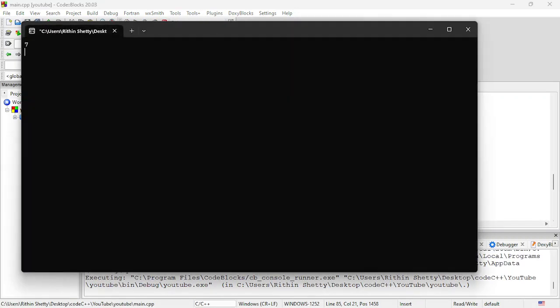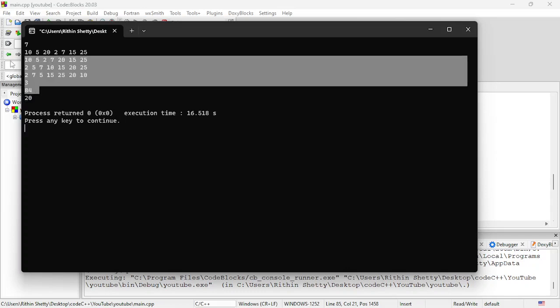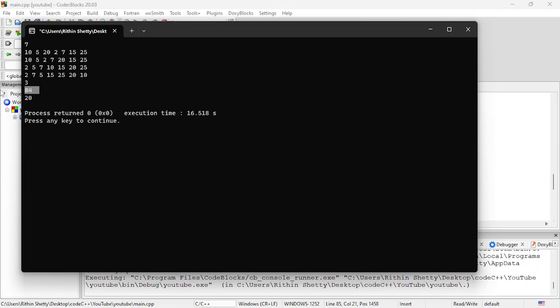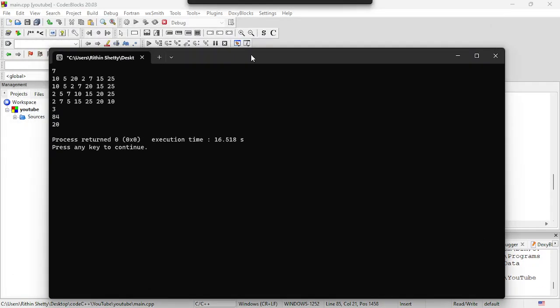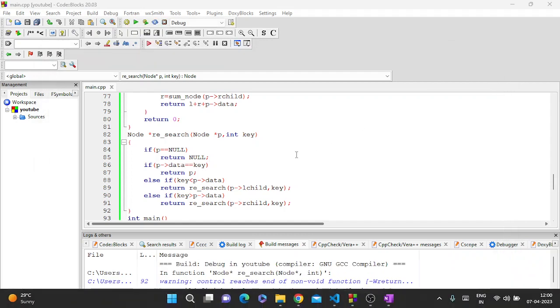I am going to give 7 elements, and those elements are 10, again the same example I took earlier. So 5, then 20, then 2, then 7, then 15, then 25, and the key is 20. Yeah, I am getting 20. Forget about the other results; these are from the previous video, you can go and watch. This is for sum, this is counting the parent nodes, then pre-order, post-order, and you can see them in the previous video. Then 20 I am getting, so that means we have searched for that element.